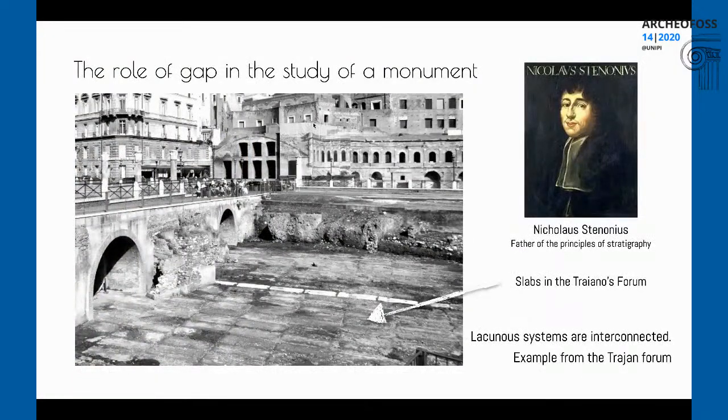The extended matrix is based on the theory of gaps proposed by Nicolaus Steno in the 17th century. Despite the fact that he is the father of the principle of stratigraphy, the theory of gaps has been taken into account just in geological disciplines, but has been almost completely ignored in the archaeological discipline.